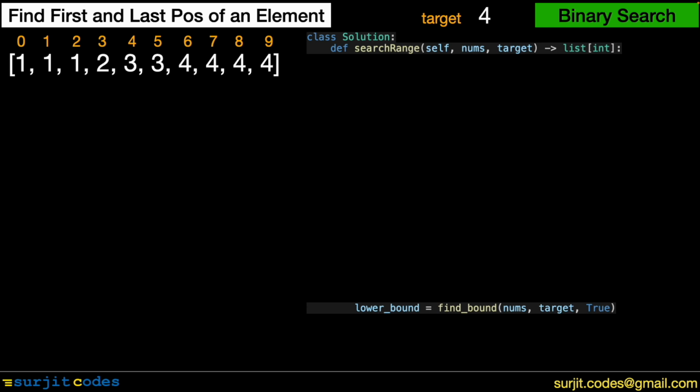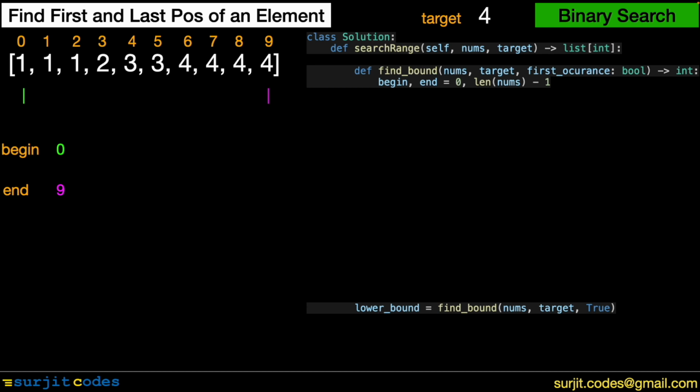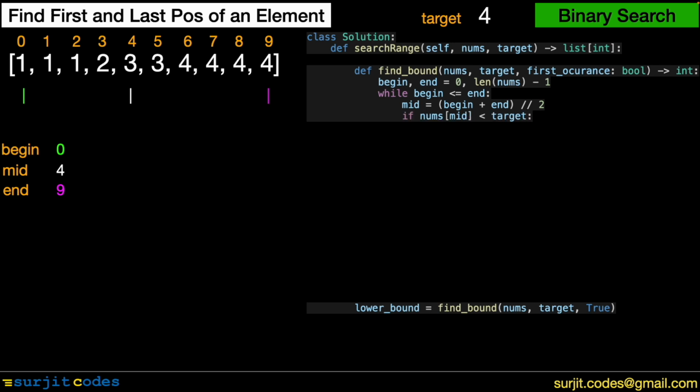We will first find lower bound of 4 in the list, for which we call the function findBound. Third parameter of the function is a Boolean variable first occurrence. We set first occurrence as true to find the lower bound and false to find the upper bound. In the beginning, our range of search window is the entire list. We run a loop while begin is less than or equal to end and find the mid position of the range. The number at mid is less than target, so we move begin to mid plus 1.